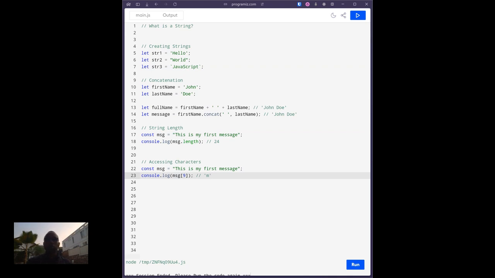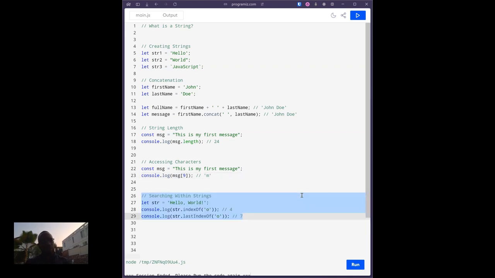To find the position of a substring within a string, use indexOf or lastIndexOf. Like you can see from here, you are able to get the index of the first occurrence or the last occurrence of a particular character within a string. indexOf finds the first occurrence, while lastIndexOf finds the last occurrence.